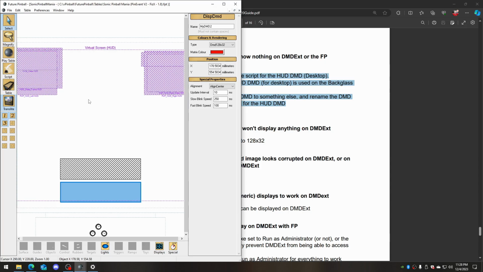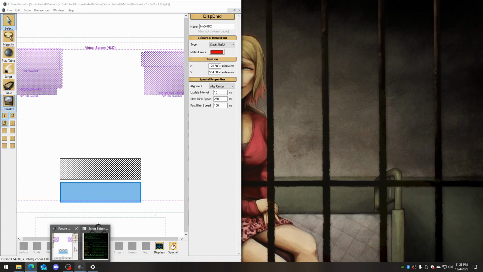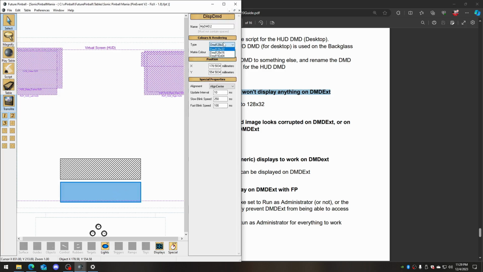So that way the table code would then refer to this one, and then DMDExt will then mirror this DMD instead. Yeah, that's the bottom line. Some tables have a slim DMD, so 128 by 16, and that won't work, or it won't work correctly. So all you've got to do is go in here and make sure it's not that, but it's actually this here, 128 by 32, because that's what it's looking for.